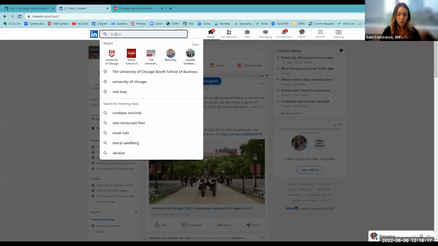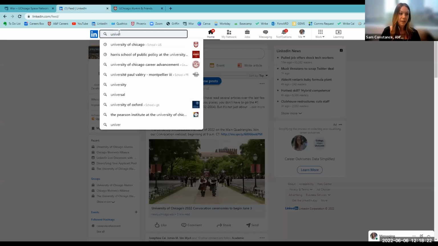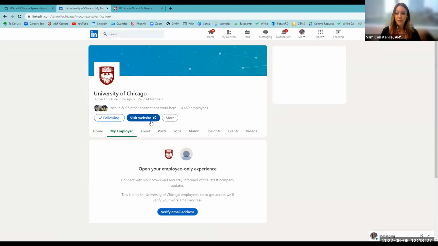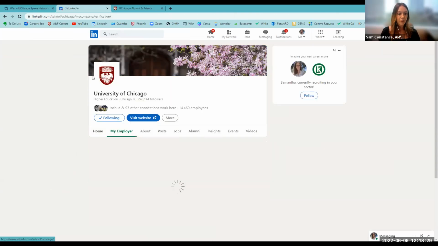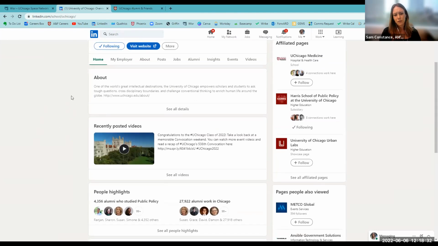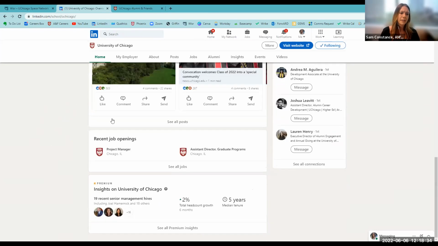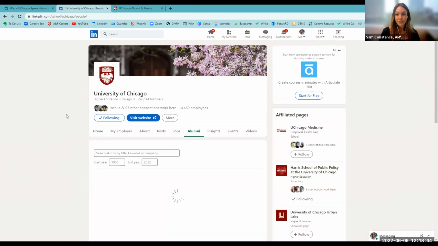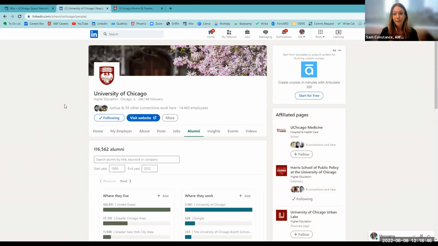So what you do is you search University of Chicago here at the top, and you could just search it by typing it in, University of Chicago. And it brings up the school page. And on the home page of the school page, you'll be able to scroll through, see the posts that the University of Chicago has posted, openings at the university if you're looking to apply here. But the more important tab that we want to focus on here is the Alumni tab. And this is the search feature that will help you search through any alum who has the University of Chicago listed as their education on their LinkedIn page.